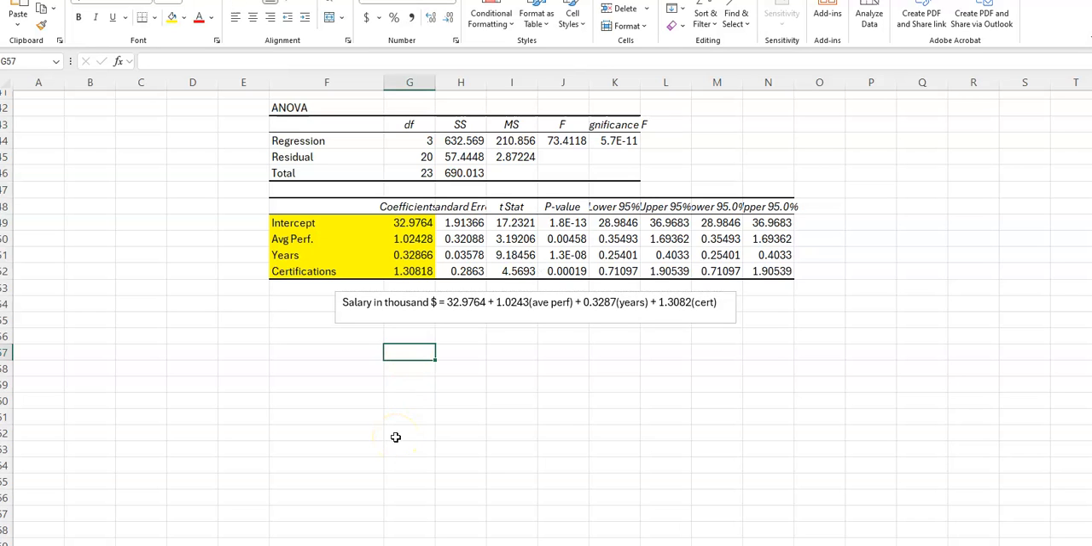So here's how I'm going to start. First, let's list the three variables. Average performance, I'll just continue to abbreviate things. Next variable is years, and then the last variable, certifications. And you can't see it from the output here, but when I ran this regression, it was to predict the salary in thousands of dollars. So I'll just write it like that. Let's make sure I type it. There we go.